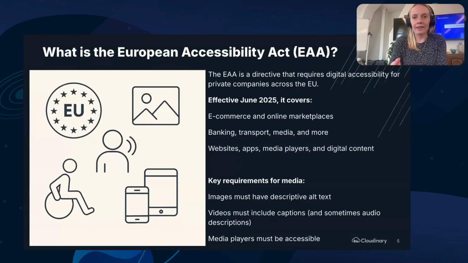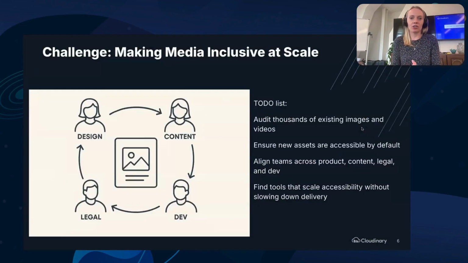Thank you so much. Let's look more in detail at how accessibility is actually touching the media and how to make media inclusive at scale. So what Anna did after she got the legal note is that she created a to-do list. In this to-do list, she needs to audit thousands of existing images and videos. They will have to add alternative text, captions, or subtitles for all these media files. And they have to make sure that all new assets that are going to be uploaded from now on will have these accessibility features by default, because they don't want to go through this on a regular basis.